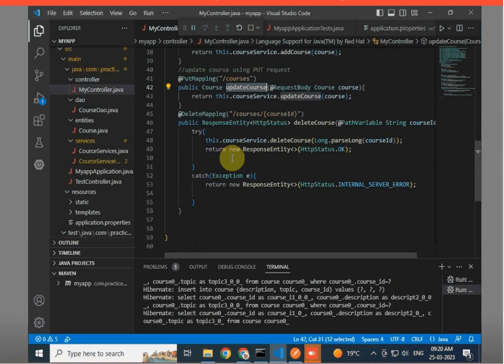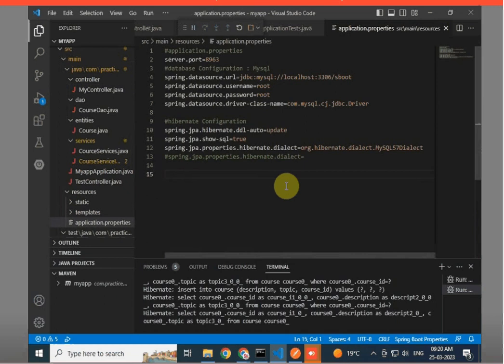And the last, the application.properties file contains the configuration properties for the Spring Boot application. It defines the server port, database URL, username, password, driver class and Hibernate dialect. Now I am going to run this project.